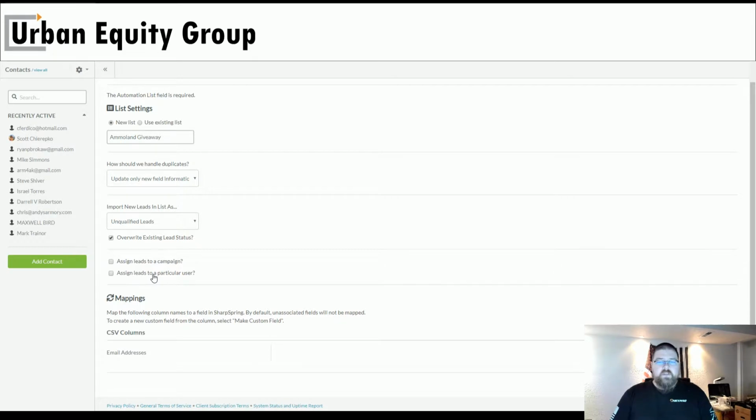Another thing you can do with this next option, assign leads to a particular user, allows for the delegation of contacts. So if you have a sales staff and this giveaway is all them, they're going to handle everybody in this giveaway, then you would assign that particular user all of these leads and let them work through them, whatever your internal workflow is, to either sell them or just keep in contact with them. Again, this client of mine does not have a particular user that they want to assign this list to, so we're not going to check that box either.